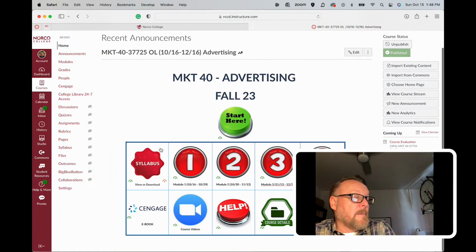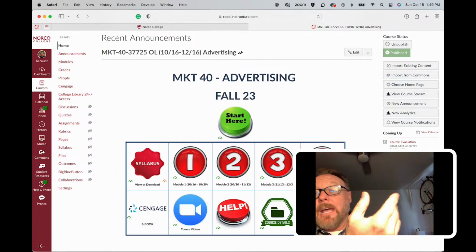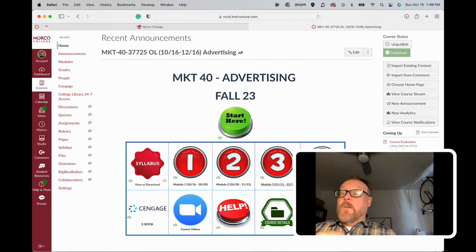Then below the syllabus star is a Cengage link. That is a link to the ebook. So if you select that right now, it'll take you to a page where you can register for the ebook. You can pay for it. It is the cheapest option to get a textbook, and you can read it right here.